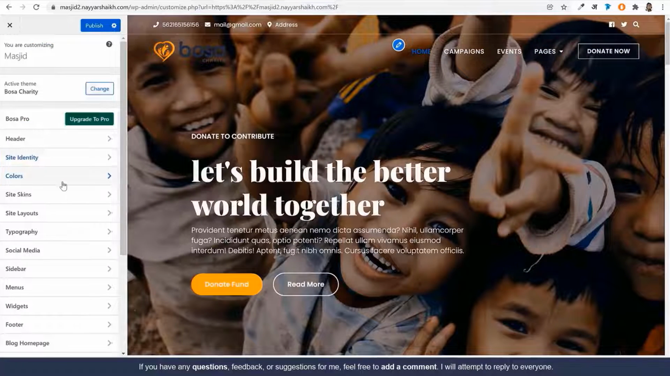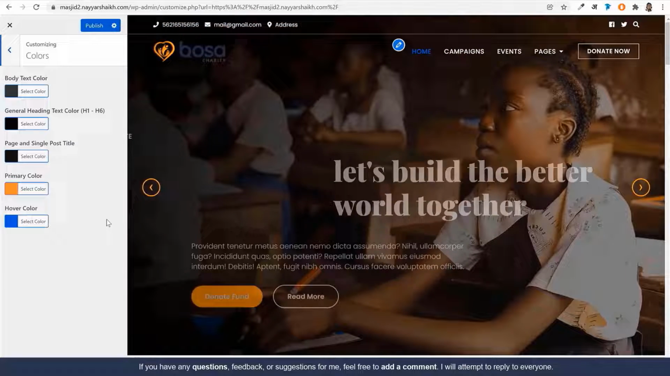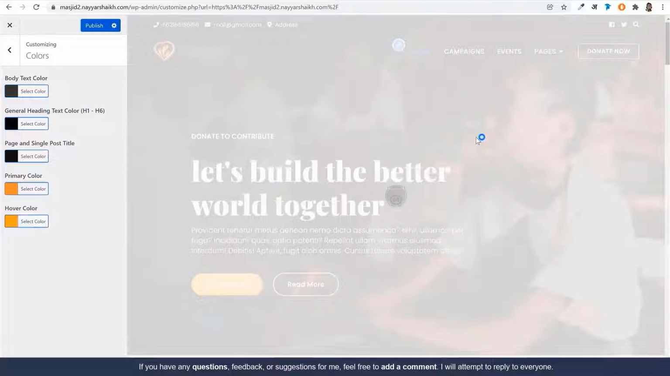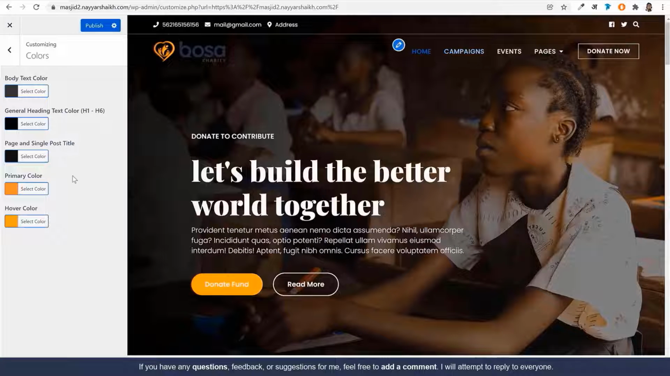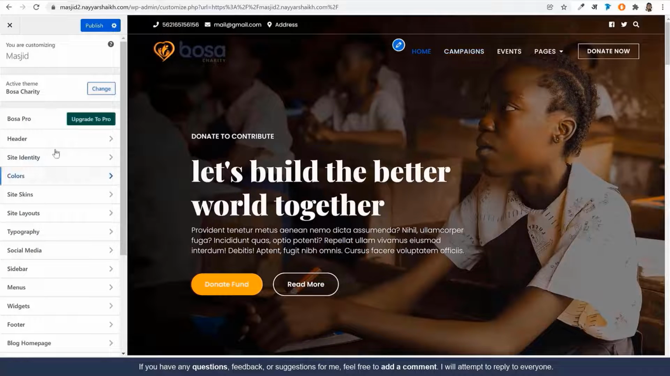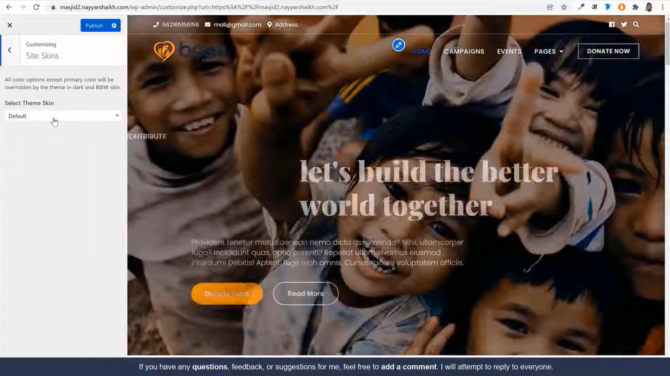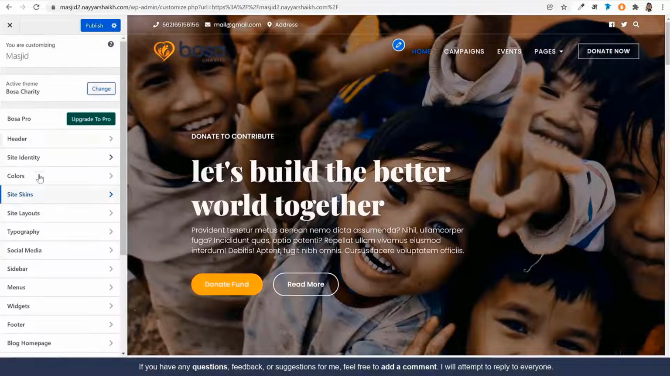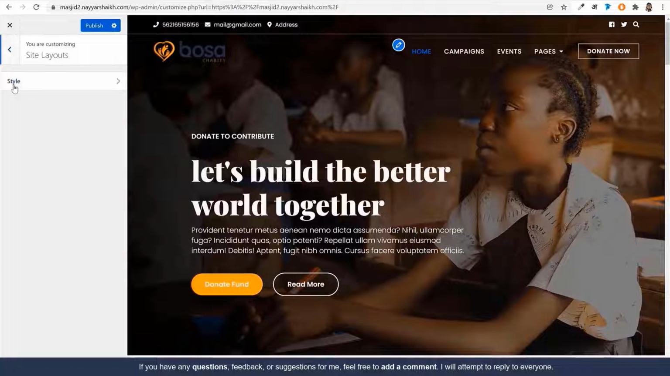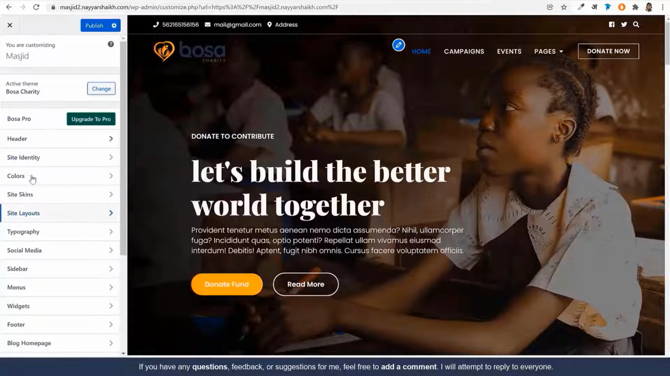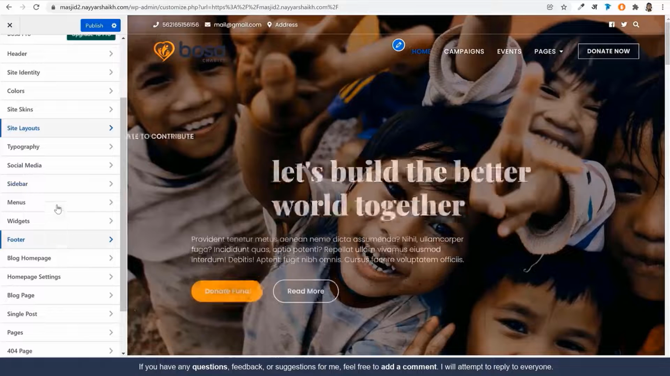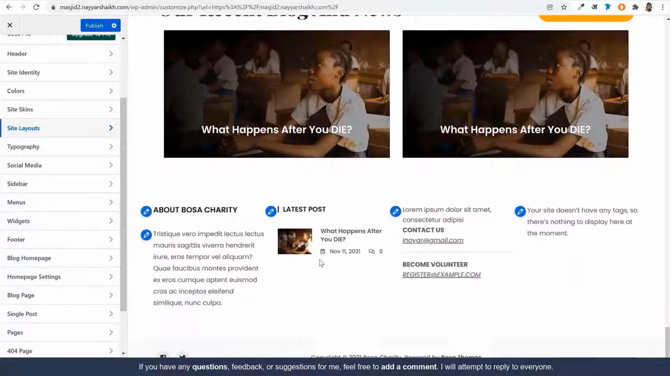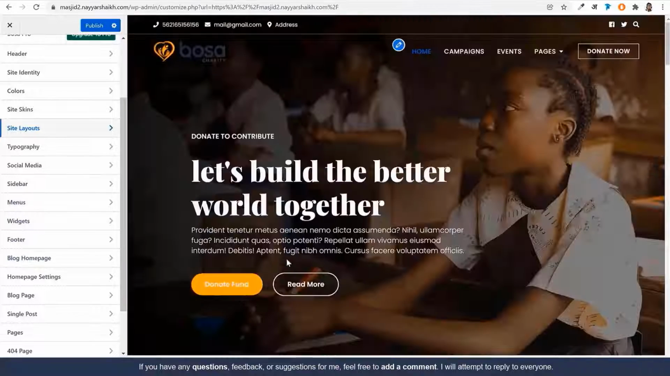Come back. We have the colors option. You can change the primary color, hover color. For example, hover color, I want to change this to this color. Primary color also can be changed. All these colors can be changed. Site skin, the default skin, if you want some other skin, you can change that. Site layout, you can change that. These are not really important, but you can do them. Then we have this sidebar. We don't have anything to do. Let's see the footer. Okay, footer is working properly.